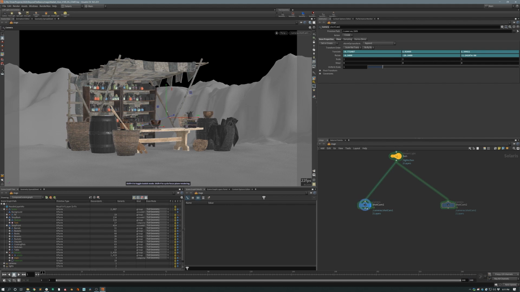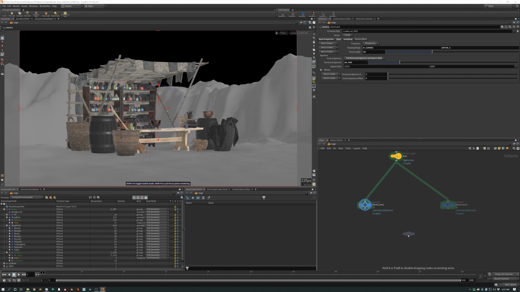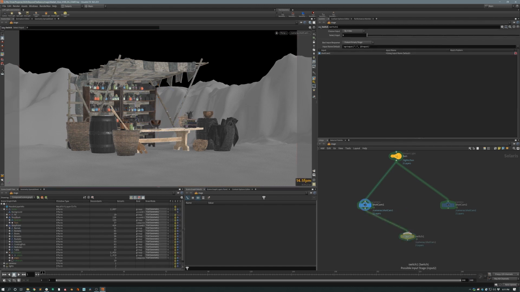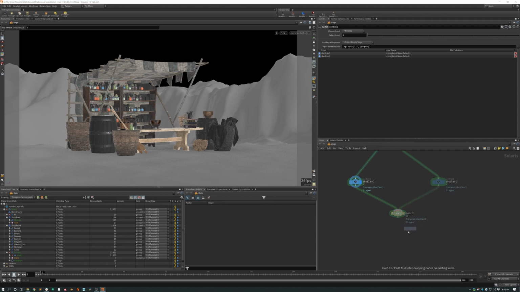And so what I want to do now is I'm going to drop down a switch node at the bottom and plug in both of my cameras. And after that, I'm going to put down an edit context options node.